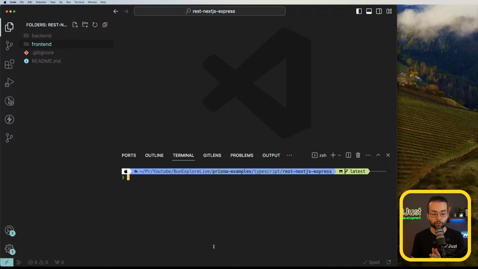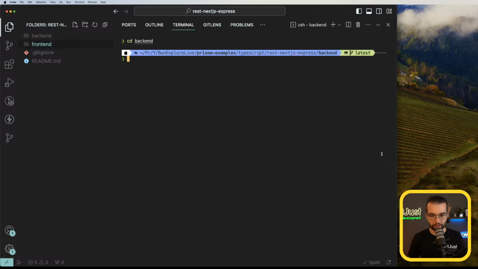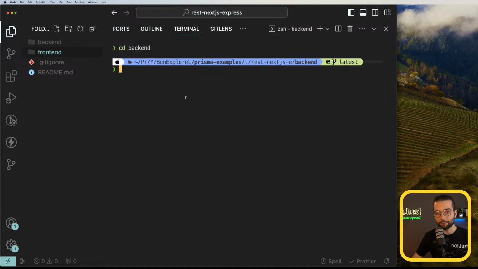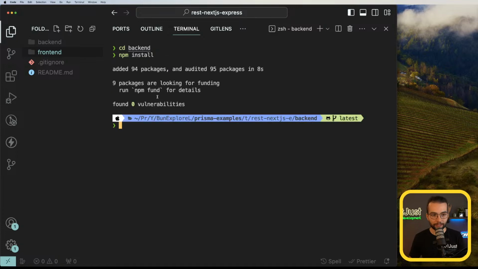Let's go ahead and first, we're gonna start with Node.js and npm. Let's open the backend folder. Let's navigate to the backend folder. I'm gonna open it like this, maybe even zoom in a bit. And the first step is to install dependencies. We're gonna do that with npm, so let's do npm install to install all the backend dependencies. We're gonna also take notes of all of these timings to compare it with Bun. And we can see that for the backend, it took 8 seconds.